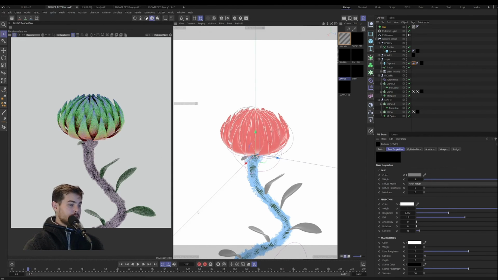I forgot with the dynamics, it always takes forever for the hair. If you move around the timeline, it's going to take forever. So be careful, or you'll end up like me, having maybe CINEMA4D crash. So just wait.